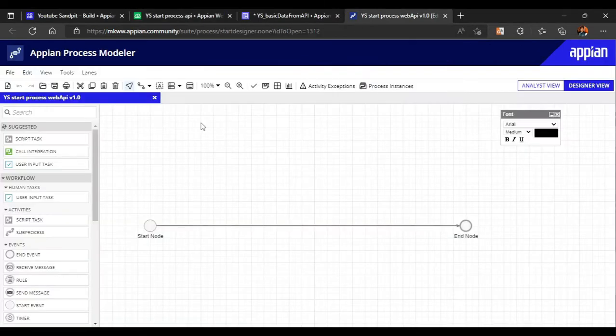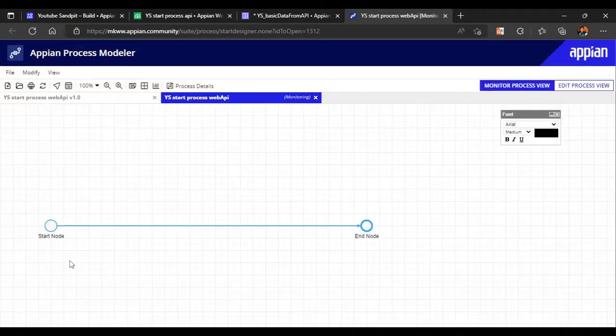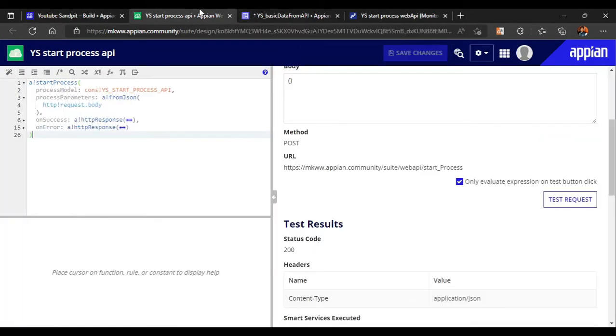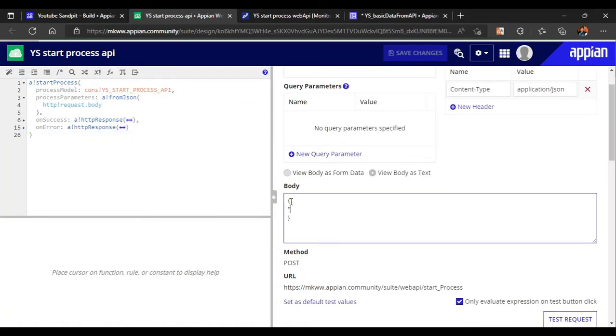So let's go back into the process, check our process instances, and click on this, and we can see that the process has run successfully. Now the second step is that we will define something to give into our body, for example a name. I have given my name, Vikash Kumar.